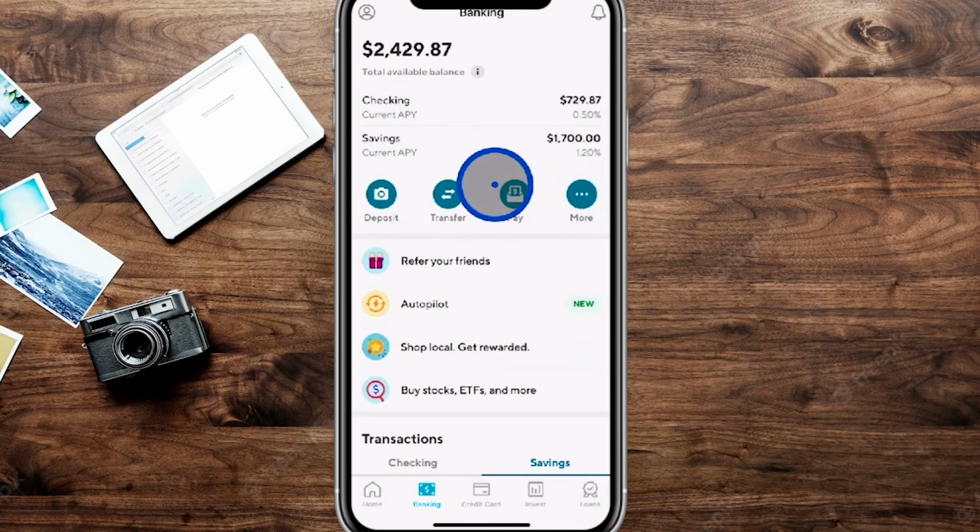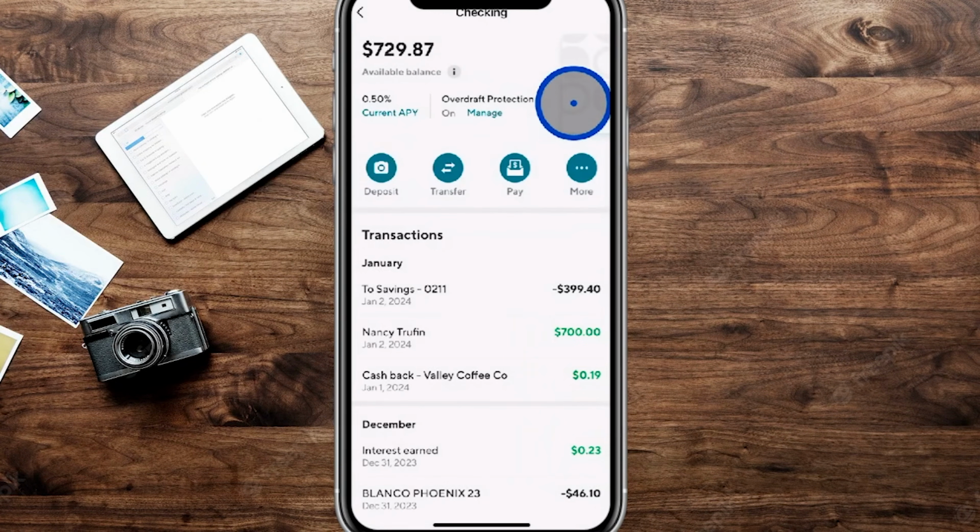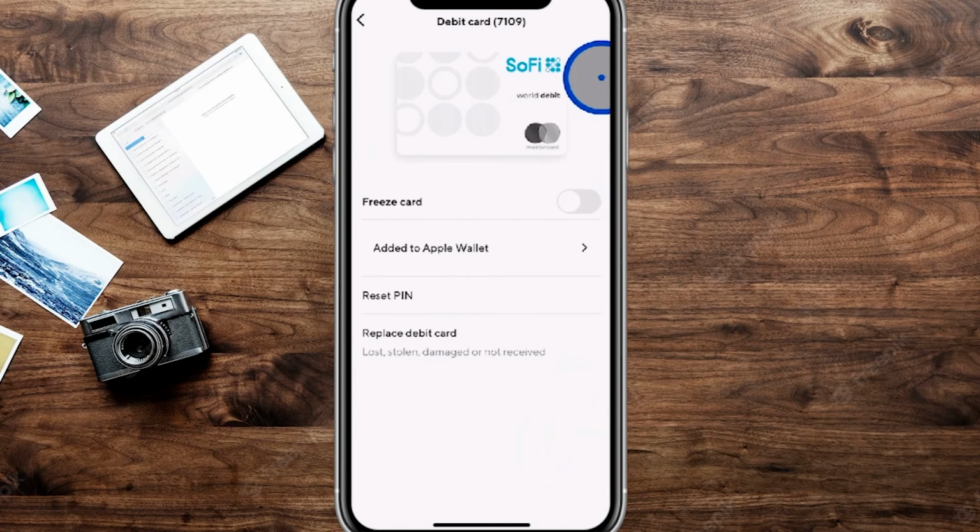So now from this section, if we tap directly into our checking account, one of the things I love most about SoFi and some of these online banks is that if you tap over here on the card itself on the right, you can actually see the card and have it automatically freeze. So if you lost the card, misplaced it, or you just don't want to be using it for a short amount of time, you can instantly have this card locked, which is what I love.